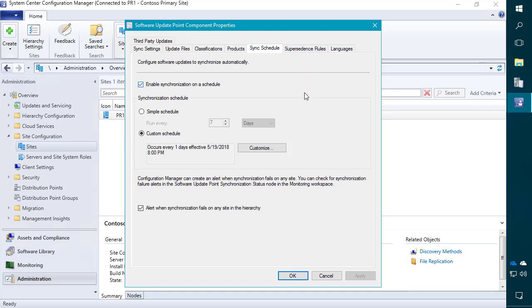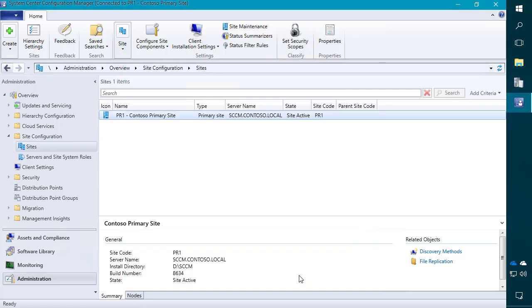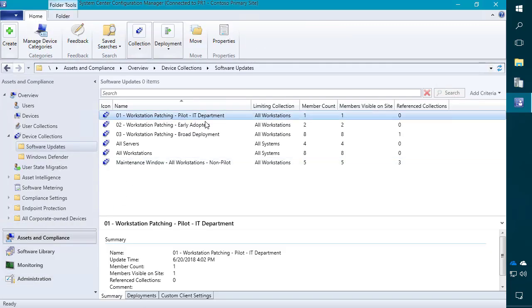That looks good, I think, for what would be applicable for what we're going to be covering today. So I'll go ahead and click OK out of here. And the next thing I'm going to show you is the collection structure. So what I'm planning on doing for my deployments. So if we go look at our collections, we've got a couple of different things going on here.